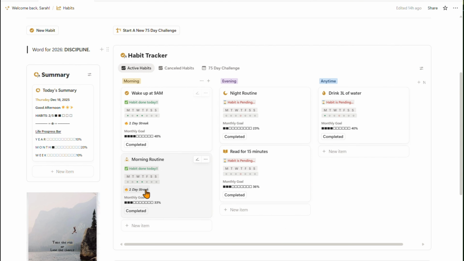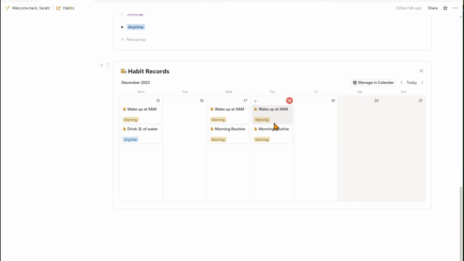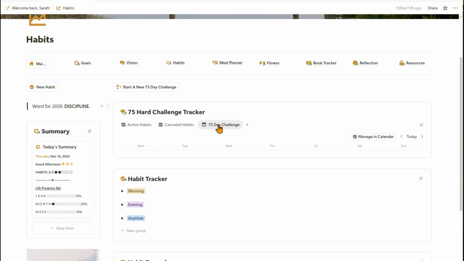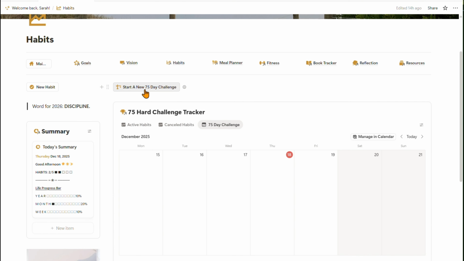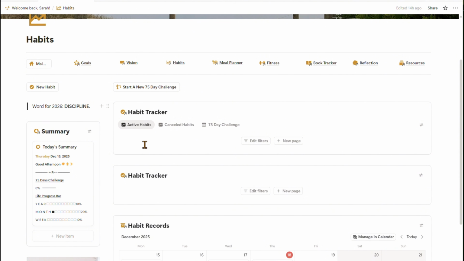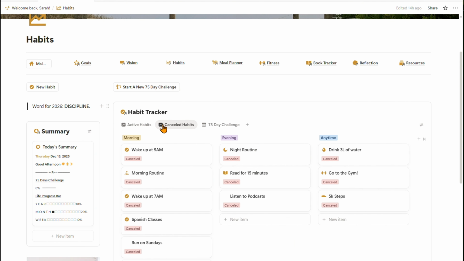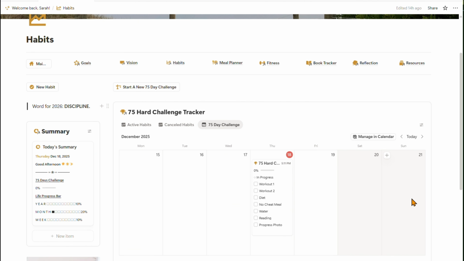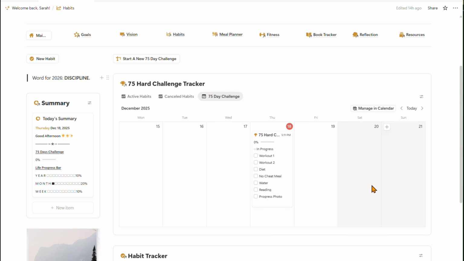And if you scroll down, you'll notice that new habit record entries are created. Now let's move on to the 75-day challenge. To start the challenge, you simply click the button Start New Challenge. When you do this, all your active habits are automatically canceled. This does not affect your overall progress, monthly tracker, or yearly data.